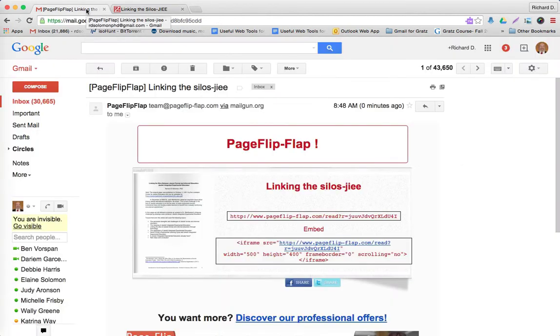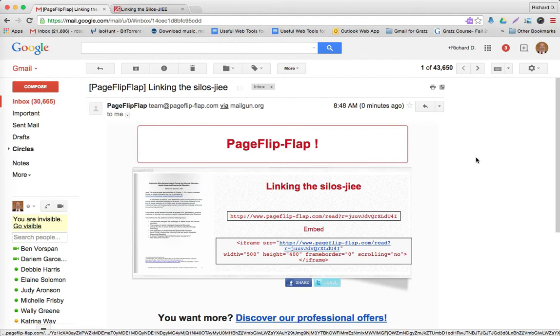What we have said is that PageFlip-Flap is a web tool that can take your items, particularly PDF items, and convert them into book form through your email, and then you could also share that through other sources such as Facebook, Twitter, etc. And you could use it for your Judaic instruction and for your staff development.